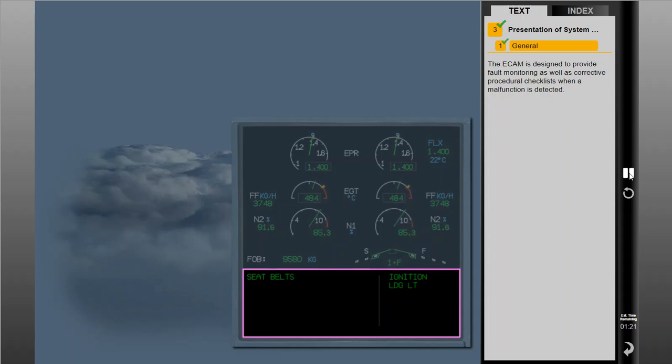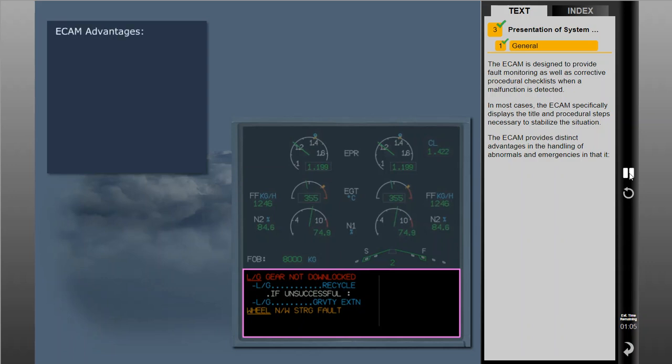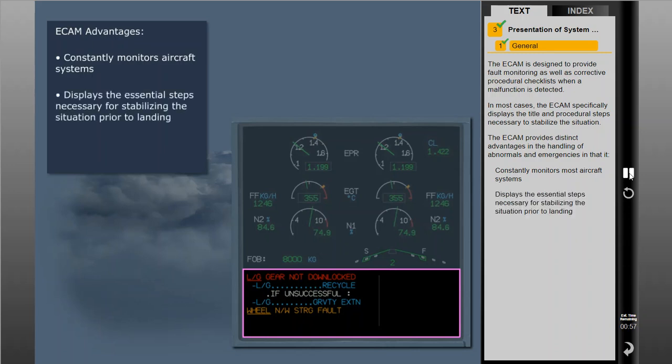The ECAM is designed to provide fault monitoring as well as corrective procedural checklists when a malfunction is detected. In most cases, the ECAM specifically displays the title and procedural steps necessary to stabilize the situation. The ECAM provides distinct advantages in the handling of non-normals and emergencies in that it constantly monitors most aircraft systems, displays the essential steps necessary for stabilizing the situation prior to landing, and prioritizes emergencies and non-normals.